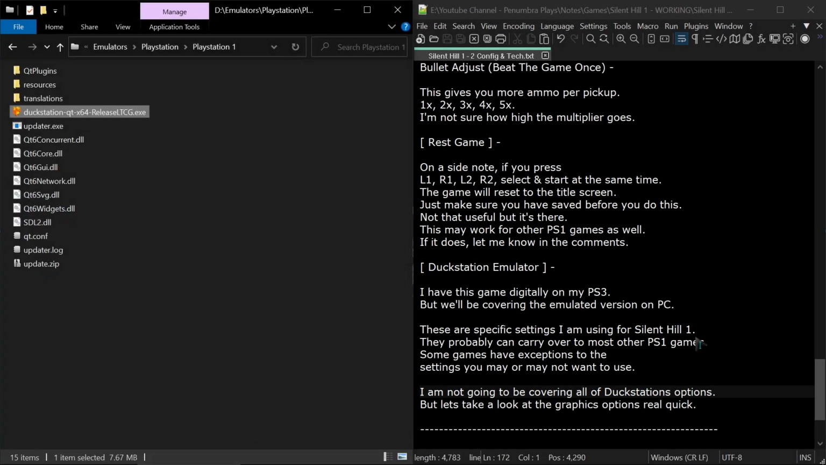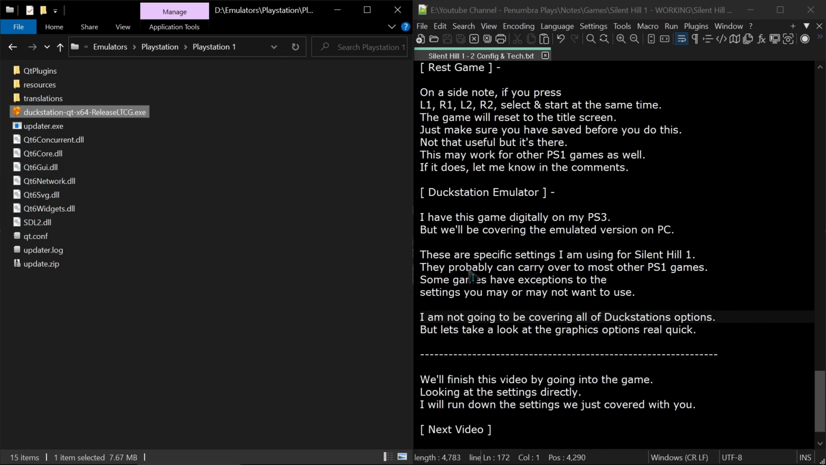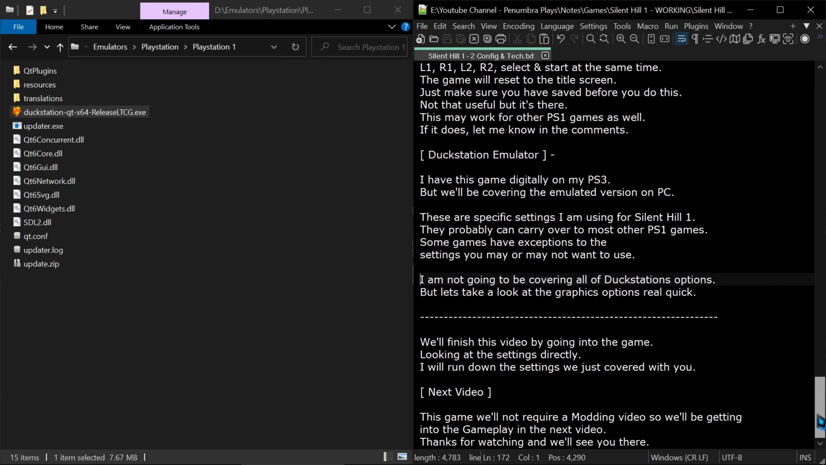So that covers that. Like I said, these are specific settings I'm using for Silent Hill 1. They probably can carry over. Some games will have exceptions. But that should get you in a good starting position to get going with the game.